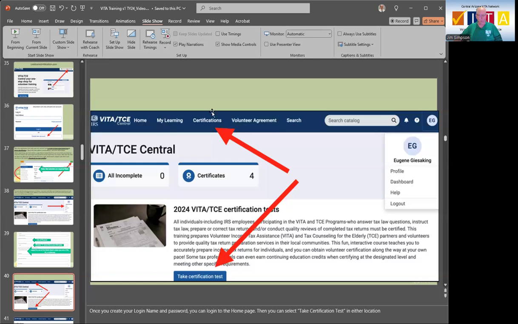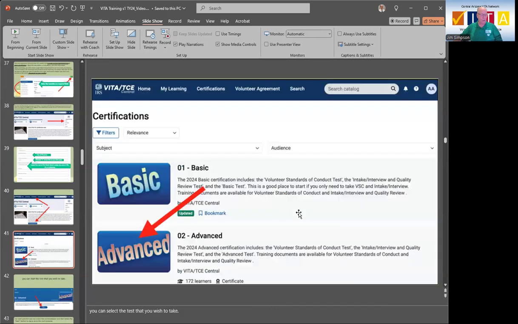Okay. Next, you're going to click on this certifications tab, and this is where you're going to be able to take certification tests right here. So when you go to take this, I'm telling you, you need to take your volunteer standards of conduct test and the intake and quality review test. Well, they're not listed here. All you're really going to see is basic, advanced, and I think down here there's two more that say circular 230 and foreign student. We want you to start here with advanced, and once you click on this link right here, it's going to show you the prerequisite test that you have to take before you take the advanced test.